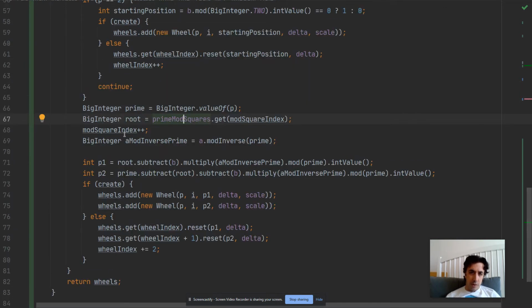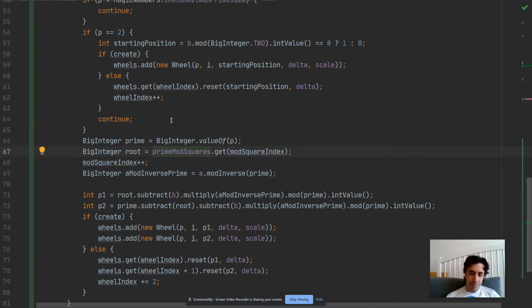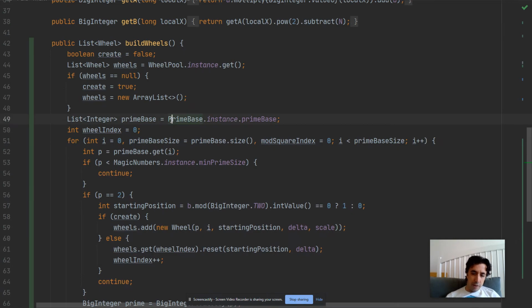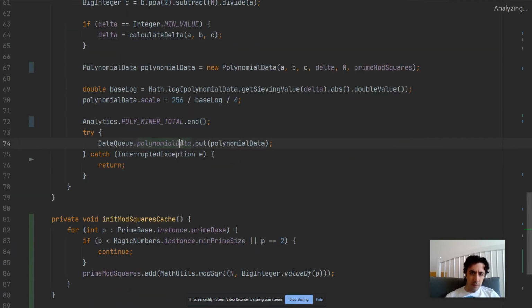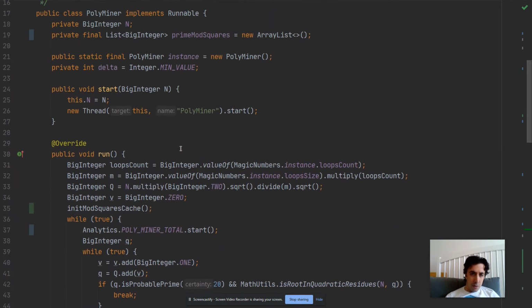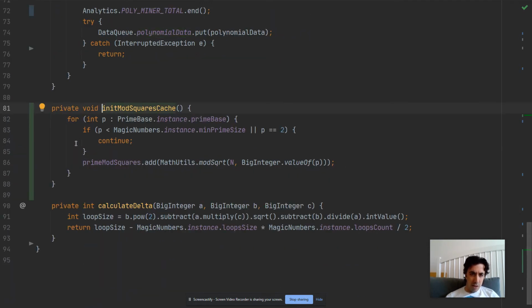It is consistent with all the wheels. So that mapping of mod square index to the prime root is always the same. It's deterministic. And I'm computing it inside the PolyMiner. So it happens here, just going through the primes with the same condition of respecting the minimum prime size and the special case of the prime 2. And then I just add the mod square.